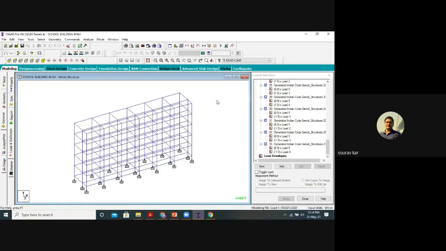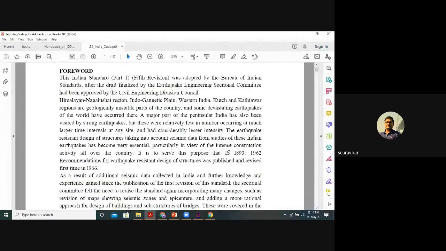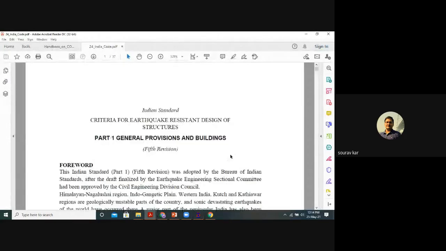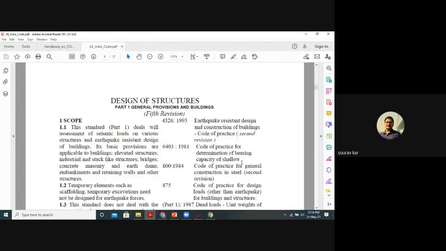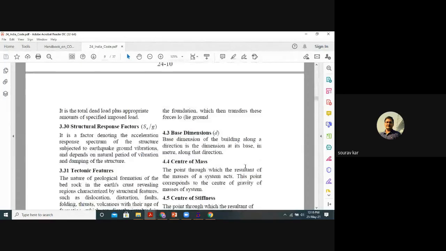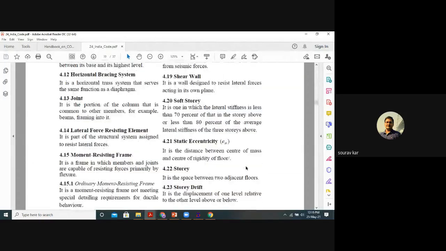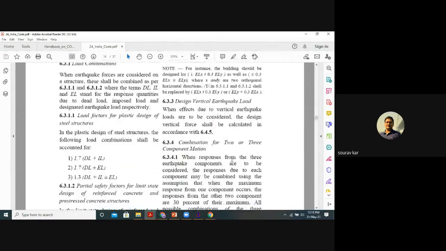First is the simple part we all know, that is the limit state design. So this is the Indian code IS 1893. Everyone knows that we follow the limit state codal load combinations. Every terminology is given in this code. Okay, so no problem in IS 1893.